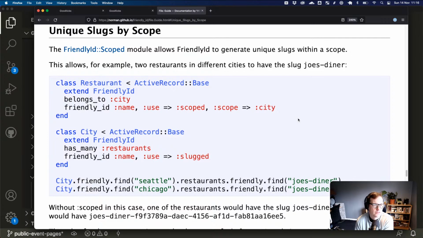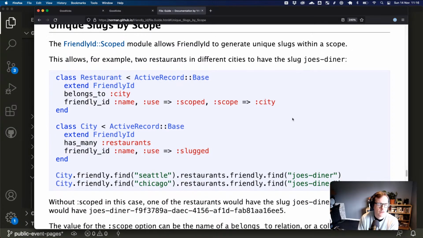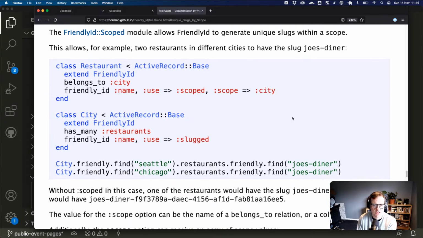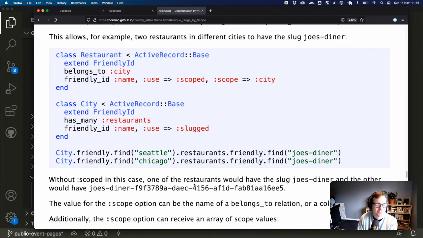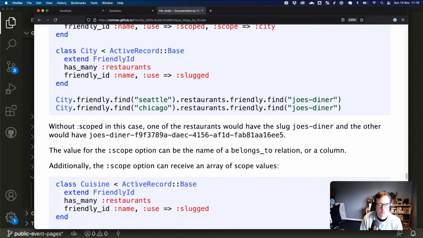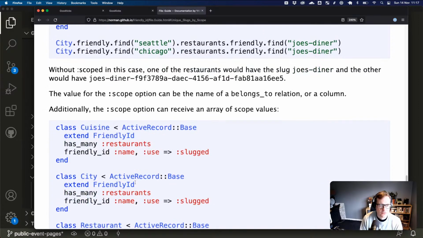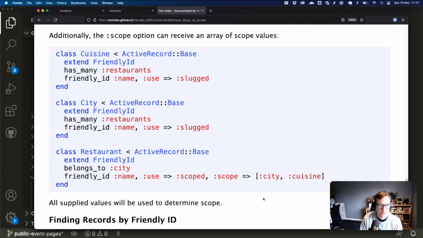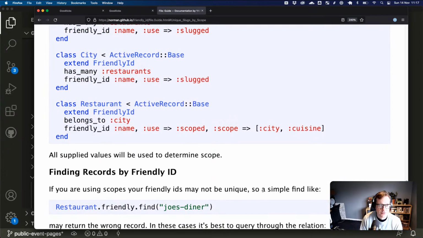Extend friendly ID, belongs to, and so on. Friendly ID name, use scoped, scope city. So without scoped in this case, one of the restaurants would have the slug Joe's Diner and the other one would have Joe's Diner and then a huge hash after it, a UUID. The value for the scope option can be the name of a belongs to relation or a column. Additionally, the scope option can be an array of scoped values. All supplied values will be used to determine scope.